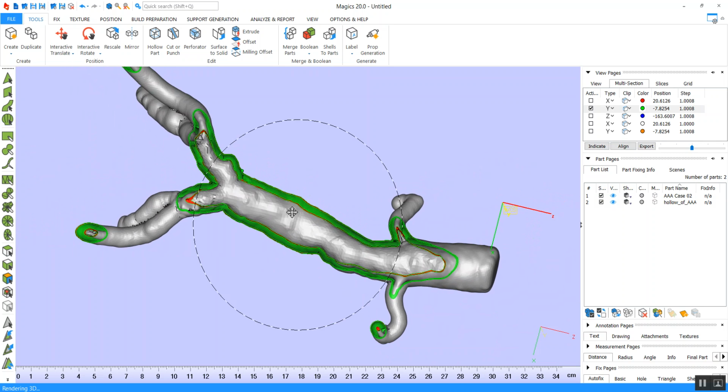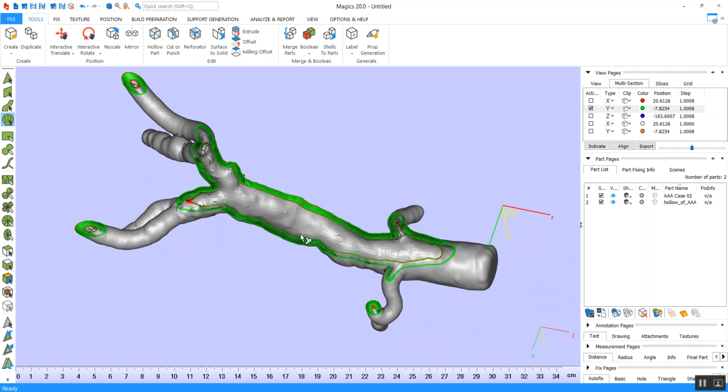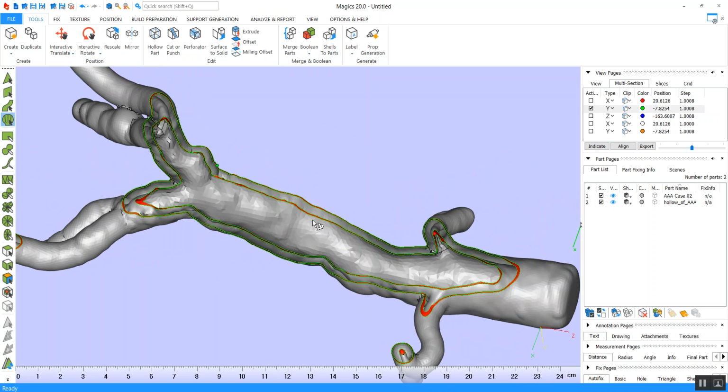And that is the rough idea of how to make an eggshell using Materialise Magics and any kind of scan data you have.